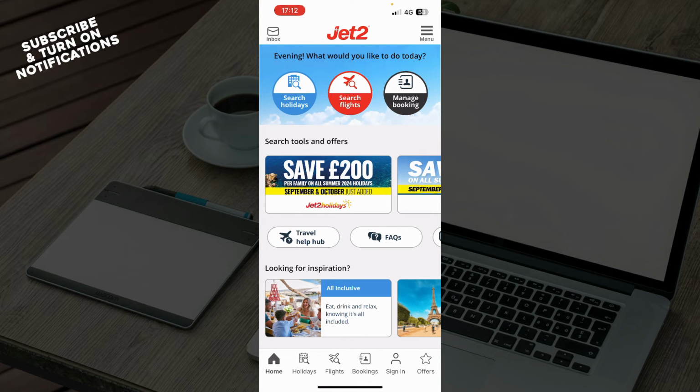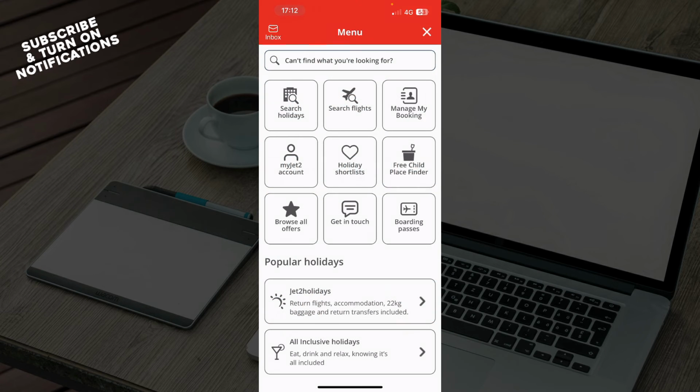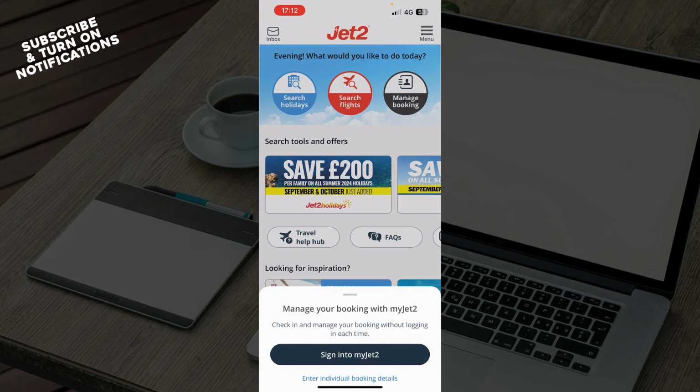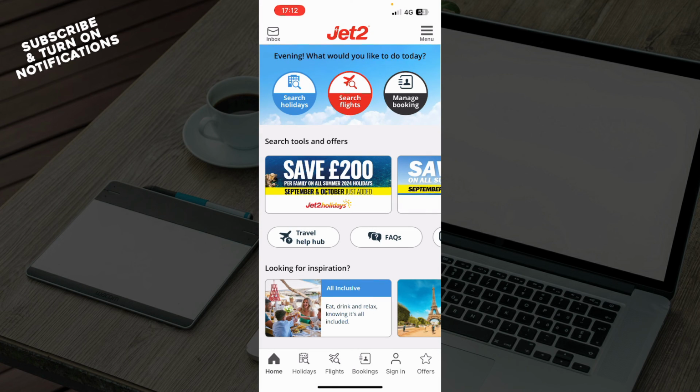Well, it is pretty simple. You just need to click on the top right corner, sorry, on the menu button. When you've done that, you just need to click on Manage My Booking. So basically, click on the third option, Manage My Booking. And here, when you actually have a booking, you will have an option to check in, because you have a booking and a flight, so you can then check in that flight.